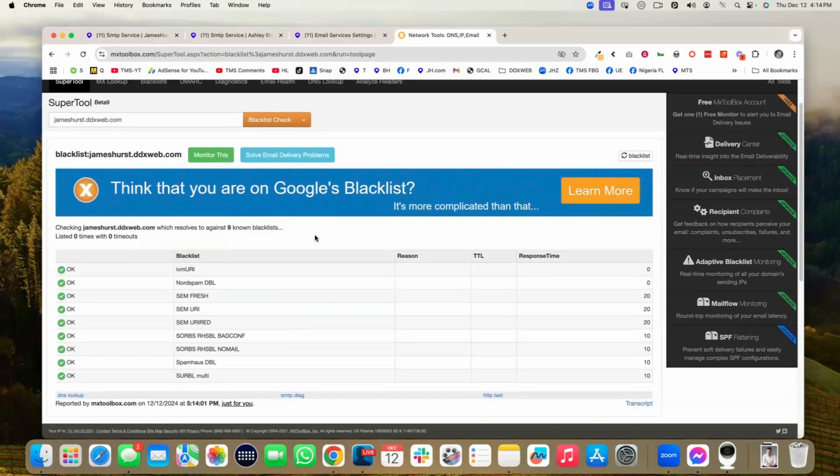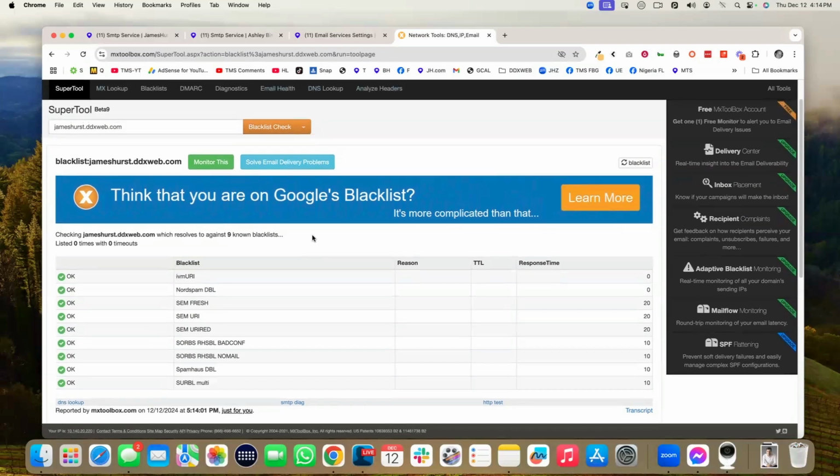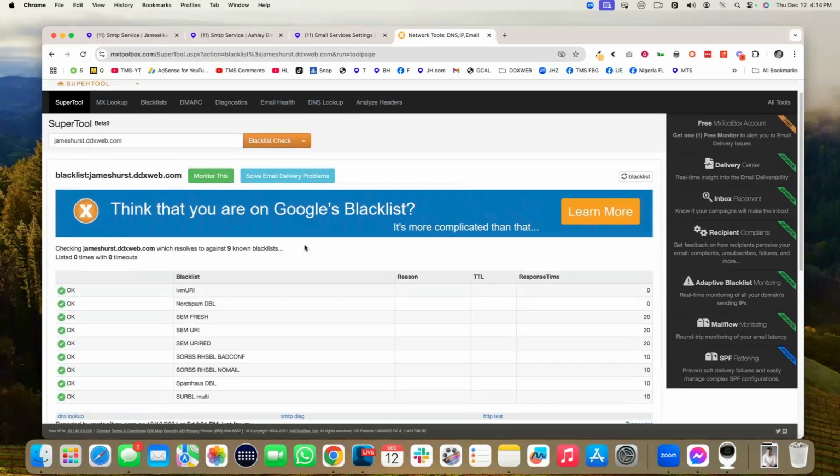The other thing you could do, if you are using a dedicated IP, is put your IP address in there as well. The domain might not be blacklisted, but the IP might. But if you are using a shared one from HighLevel, you can skip that because HighLevel will monitor their IP against all these lists on their own. You don't have to do that. Okay.